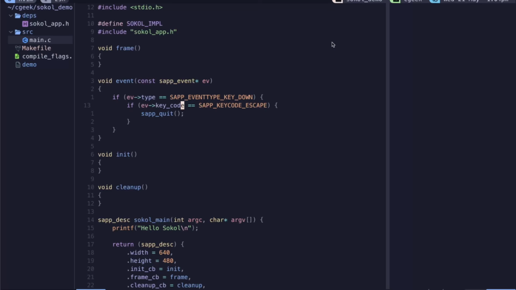So that's how we do events, and we can obviously check for any sort of keyboard events, any mouse events, and we can just look for certain events and then perform certain actions when we get those events.